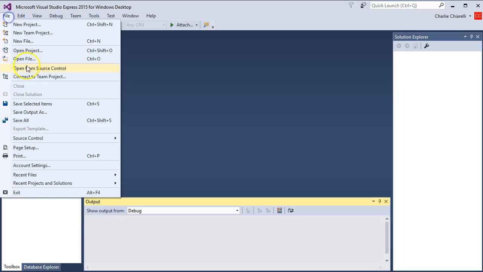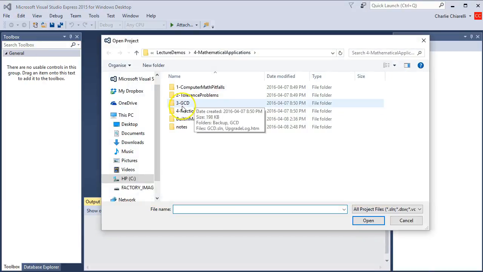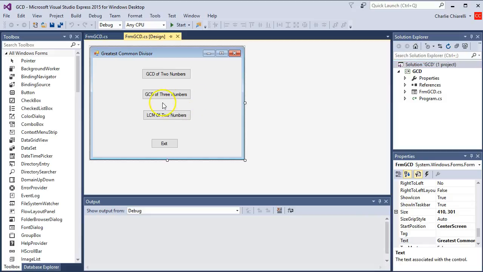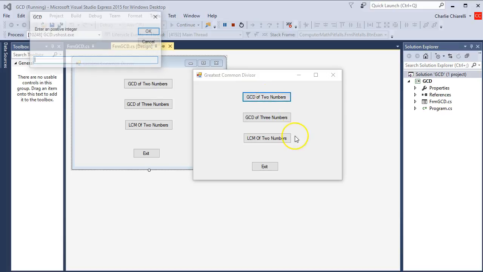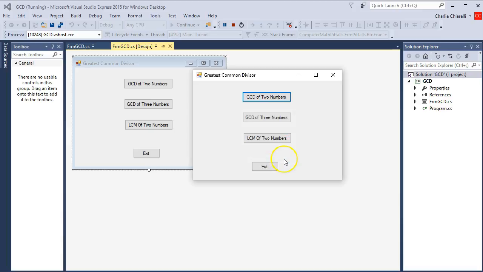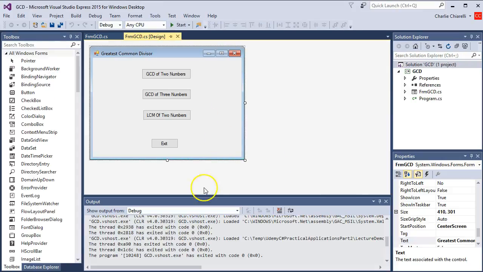Now, the code is in the resources for today's lesson, and it's called GCD. Love this program, really good, nice and clean. Give it a run first, just to make sure it works. It's GCD of two numbers. Let's go with 56 and 24. What's the GCD of those two numbers? 8, that's the biggest number that goes into both. Nice. Let's take a look at how we did it.